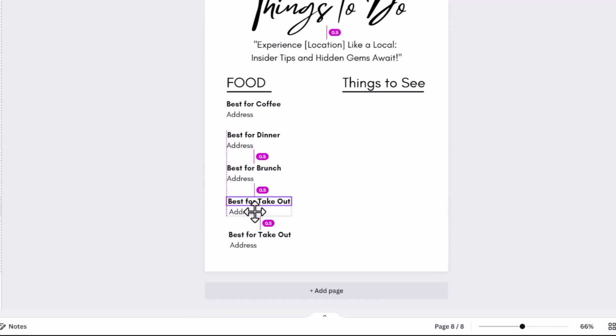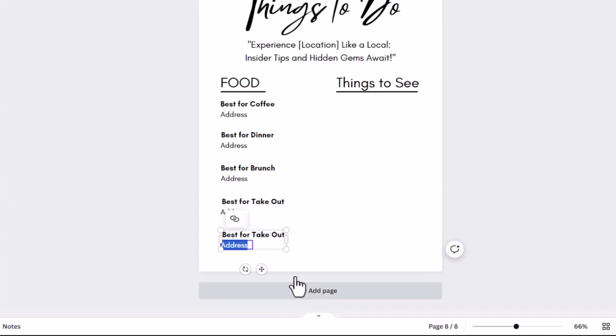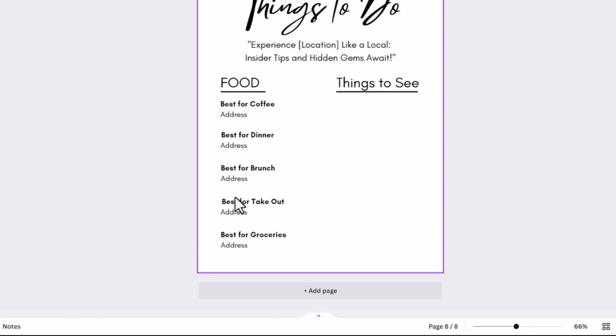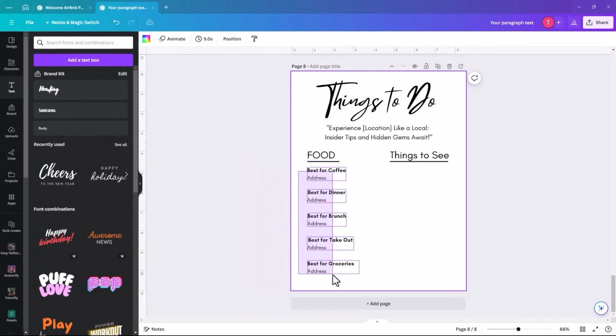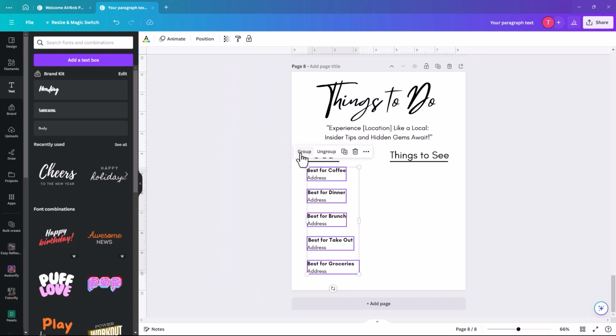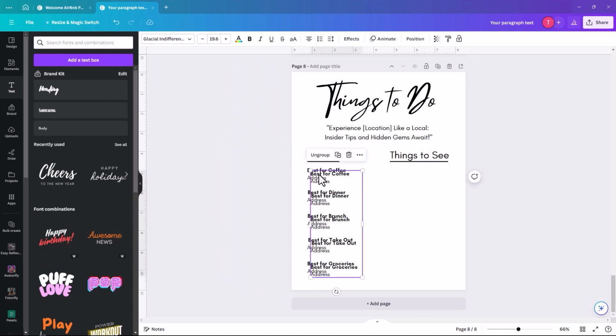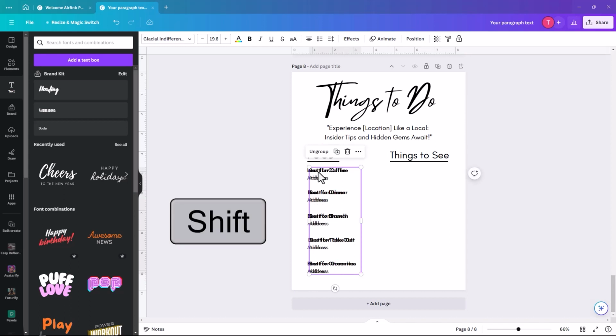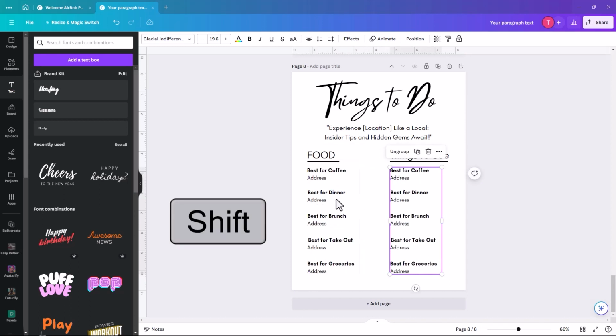That one is slightly off. There we go. Just because that word is centered. And then this one is best for groceries. So, you know, not everyone who goes on holidays is going to eat out every night. They might want to cook. So we've coffee, dinner, brunch, takeout, groceries, which is a pretty good list, I think. But as I say, you can put whatever it is you like in there. And then we're going to group all of them and we're going to duplicate it. It's going to sit one on top of the other. And then we're going to hold shift and bring the whole thing over to the other side.